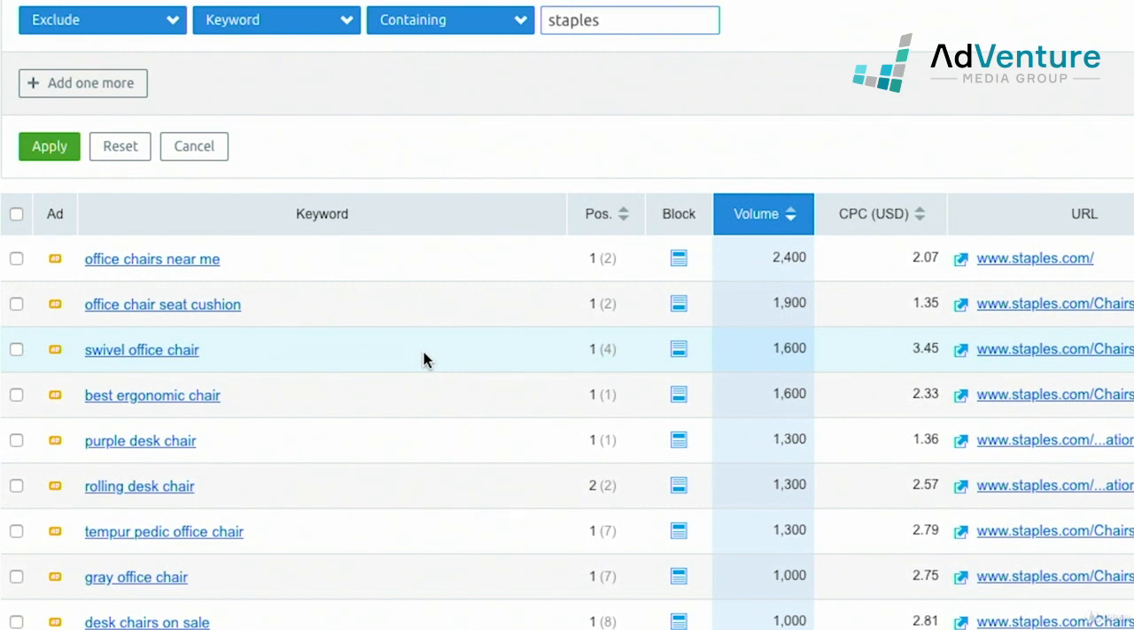So swivel office chairs is something that I'm going to select. I'm going to bookmark it. I'm going to write it down on my notepad. I'm going to put it down in my Excel spreadsheet, and we're going to jump into our Excel spreadsheet in the next lecture. And there's a few things I want to look at here.